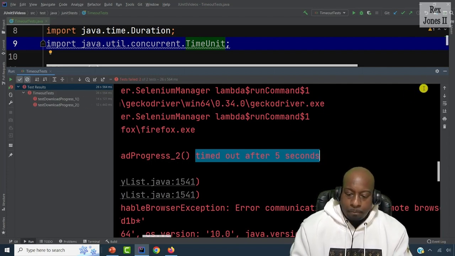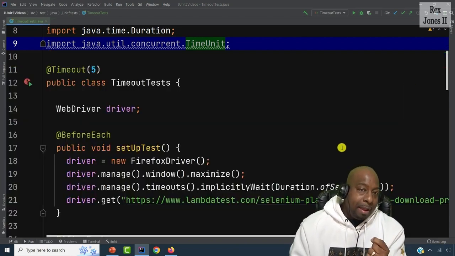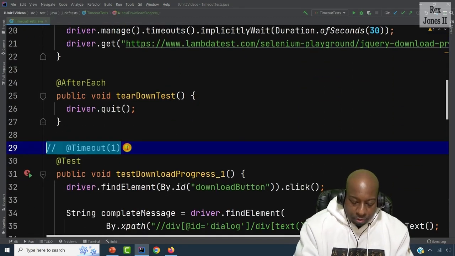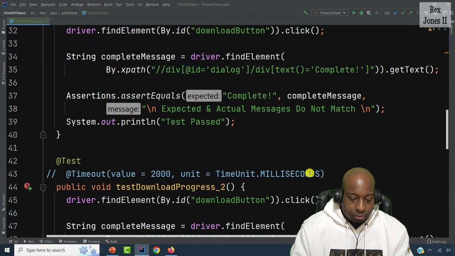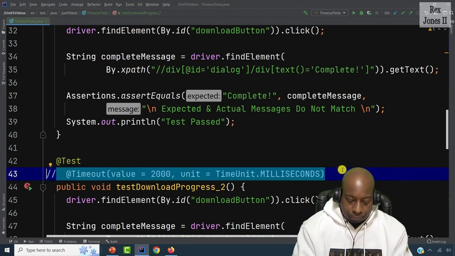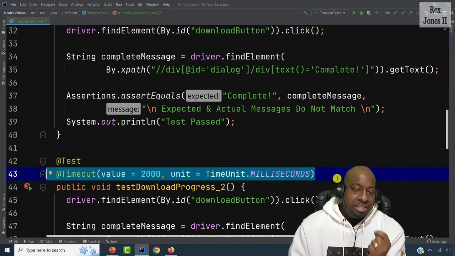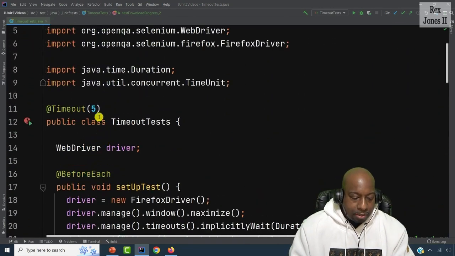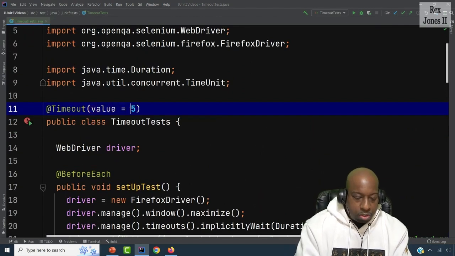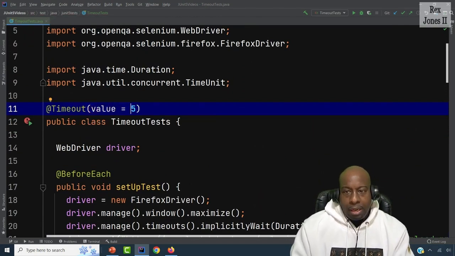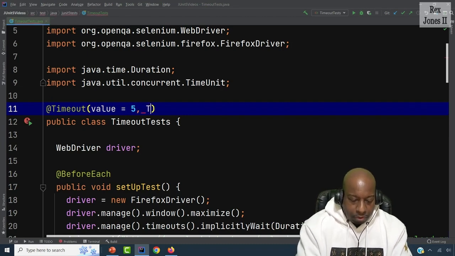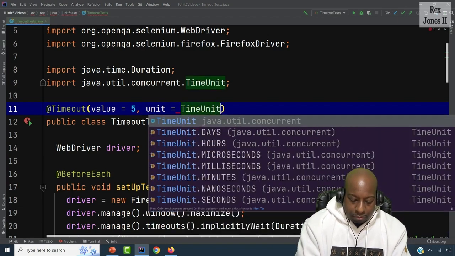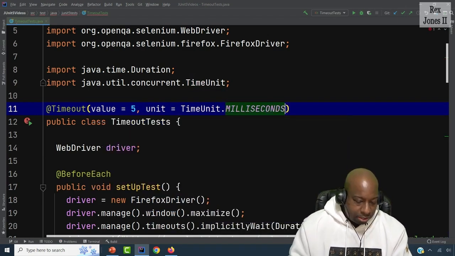Let me show you how the method timeout overrides the class timeout by removing the comments for test 1 and test 2. Also, since the seconds is the default timeout value, we can write value equals 5. If we want to add a different timeout, we can do that by writing timeout.unit, and we can include milliseconds if we want to.